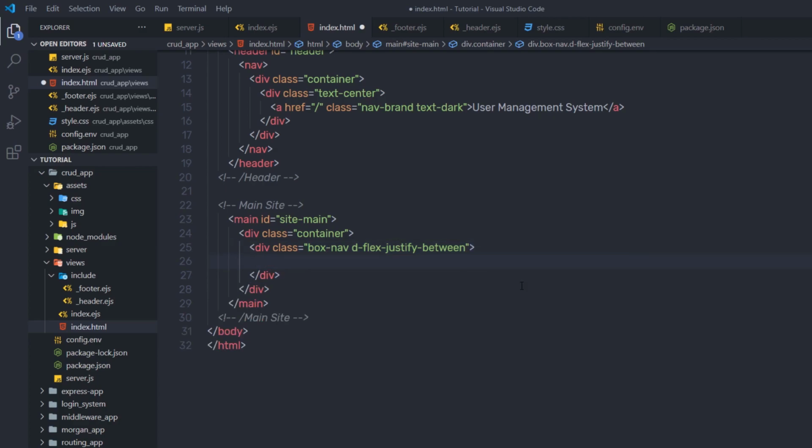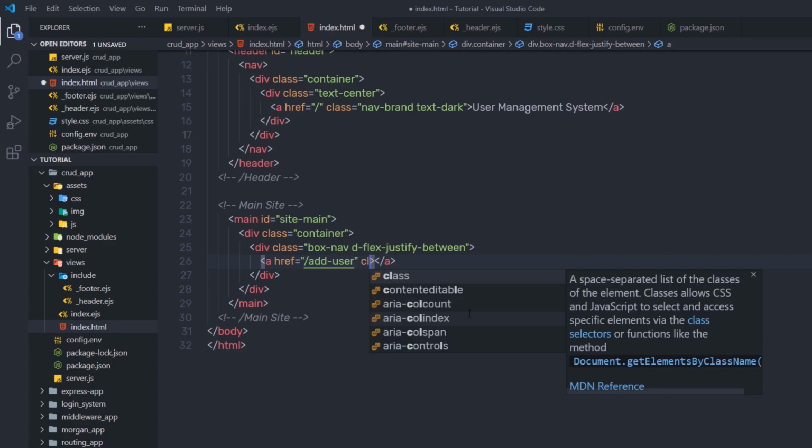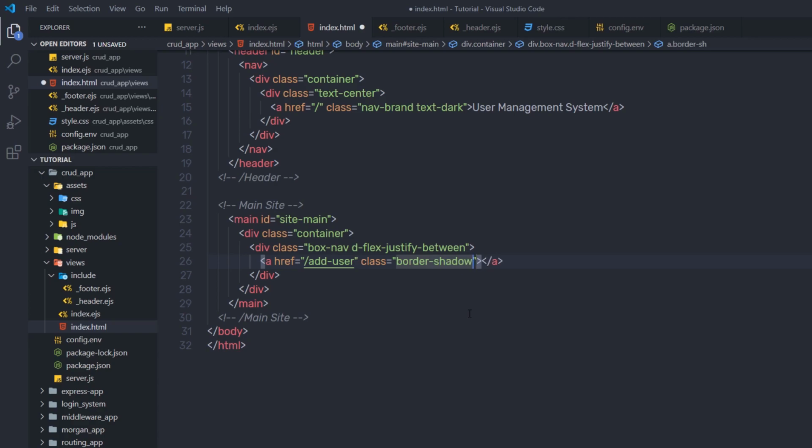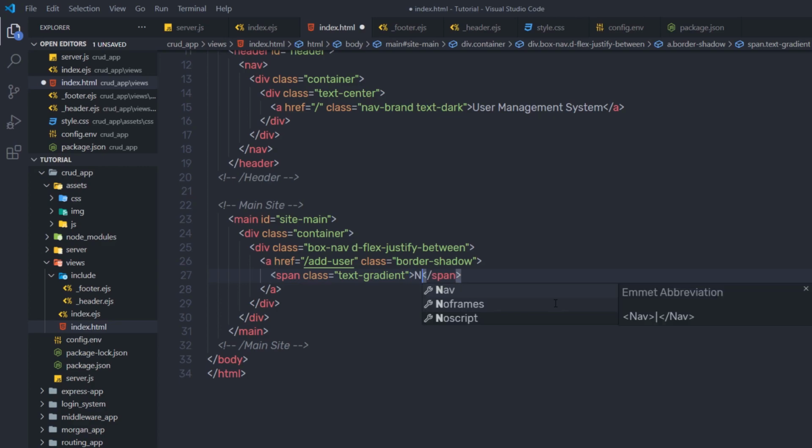Inside this div, I'm going to create an anchor tag and specify the path add user. So when you click on this anchor tag, this will navigate us to this add user URL. And just for that, I'm going to specify here class border shadow. Inside this anchor tag, I'm going to create a span tag with class text gradient. Just for that, here I'm going to create a text new user, and here I'm going to add an icon. As you know, I did not include any library inside this project, so I'm going to just add a simple library so I can import icons inside this project.